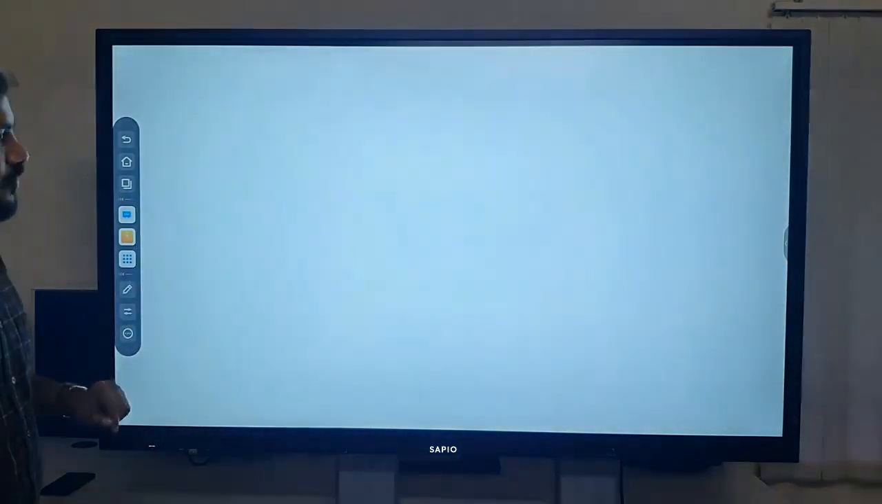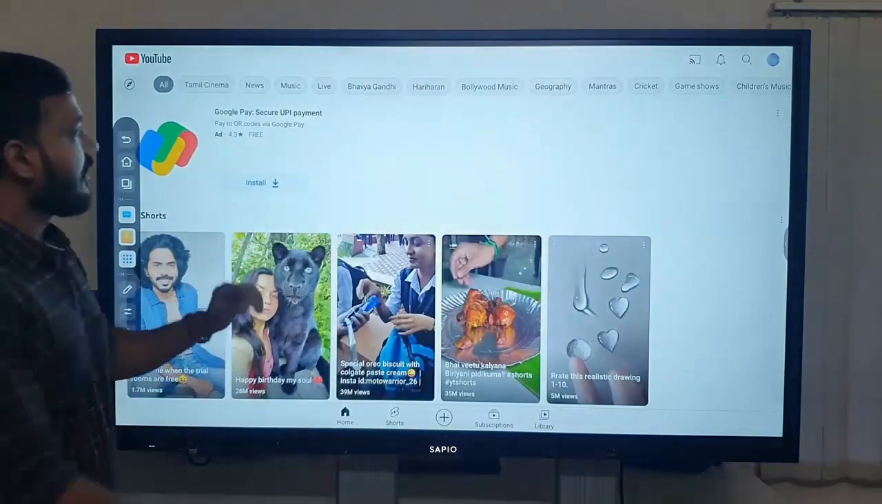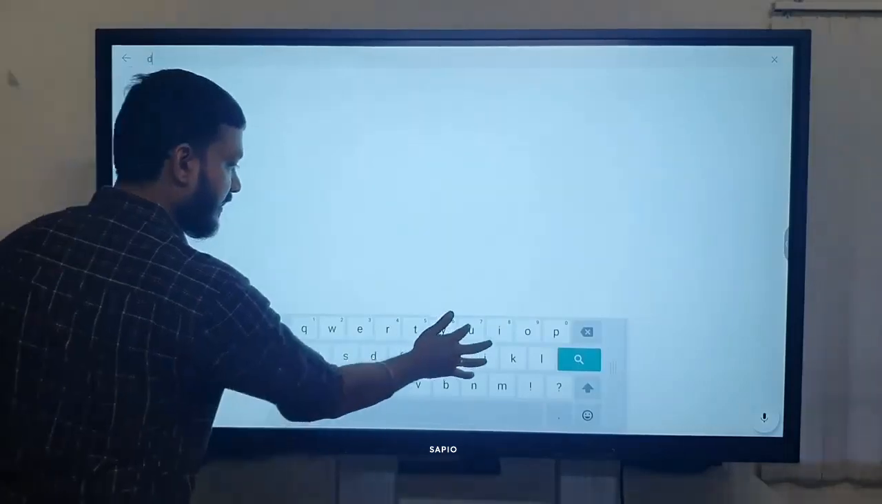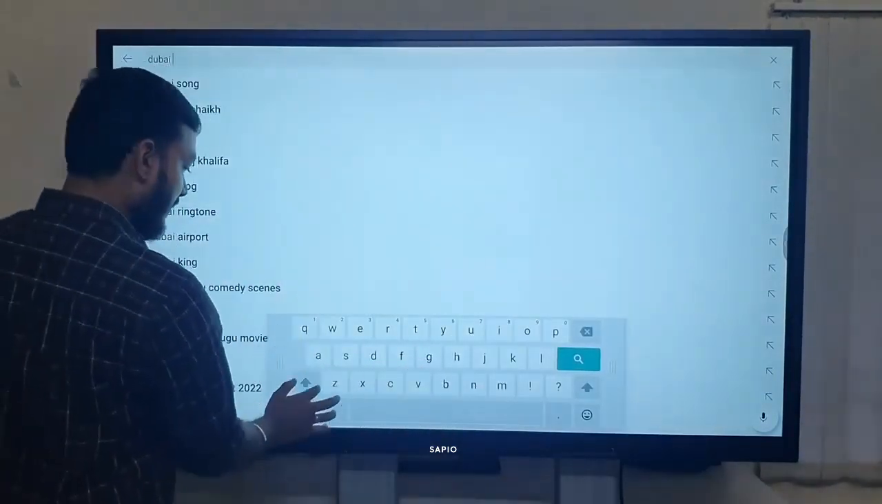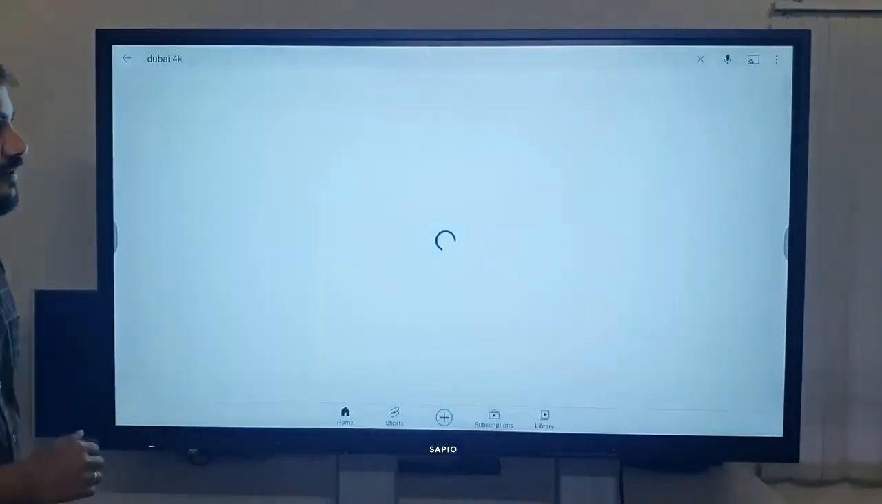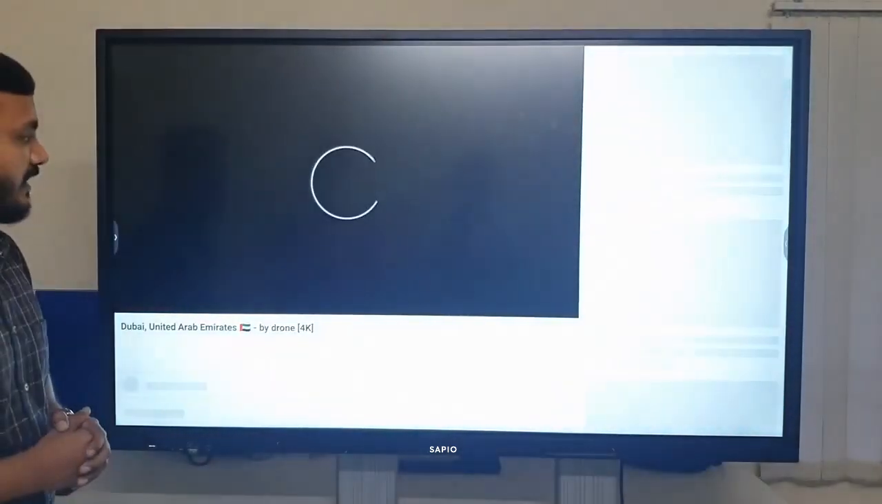Now I can open the YouTube application. From YouTube, I can directly play video content. I can type whichever content I want and play some. This panel comes as a 4K, so I can run a 4K video here. Now I have a 4K video playing.